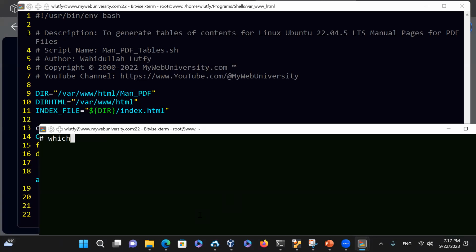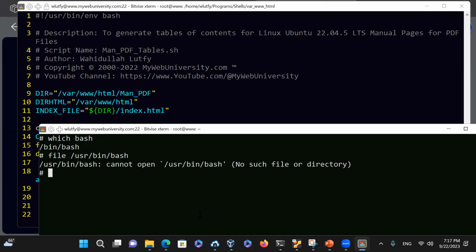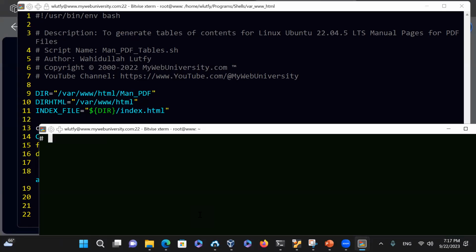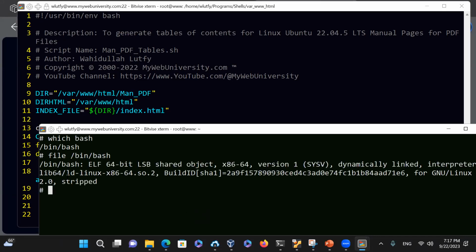Similarly, if I say which bash, file /bin/bash, it is telling me that bash is /bin/bash. Actually, the path I did was which bash, file /bin/bash, not /usr/bin/bash, because /bin/bash is what the interpreter is, and then it's an executable ELF format. You can see that one. You can also use the command type -a bash to see the type of it.